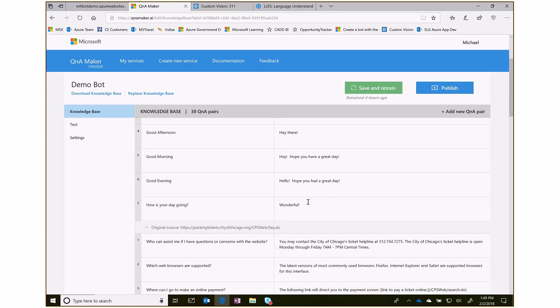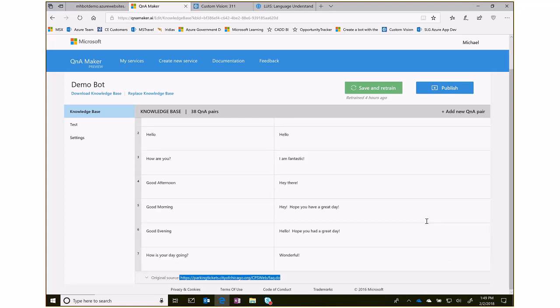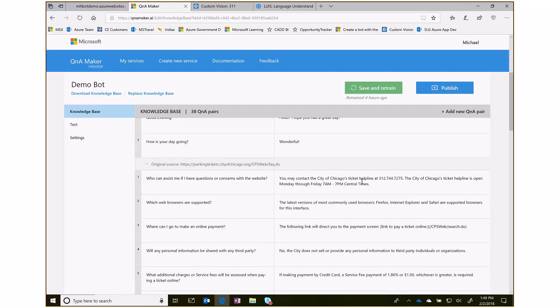But down here I have a website which is actually for the city of Chicago, and it talks about parking tickets. So these are frequently asked questions about parking tickets in the city of Chicago. And so I just pointed it at that URL. It pulls in all of the questions and the answers.